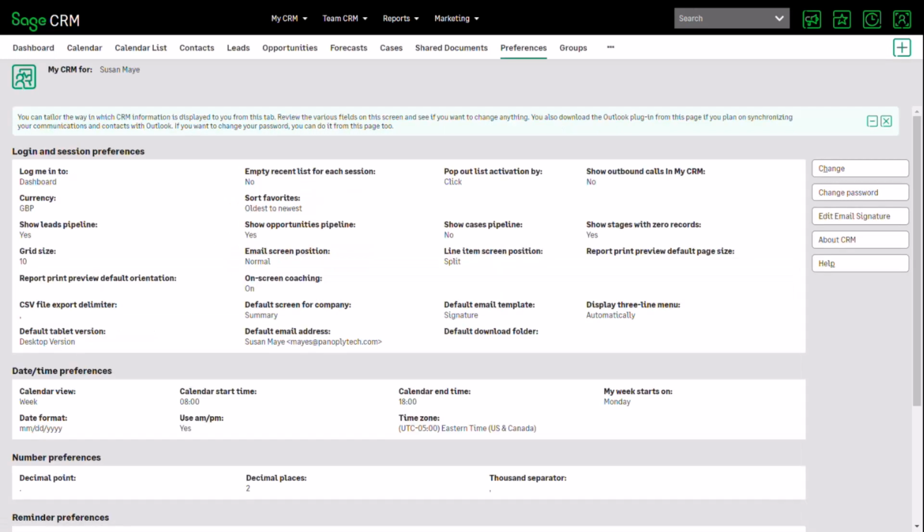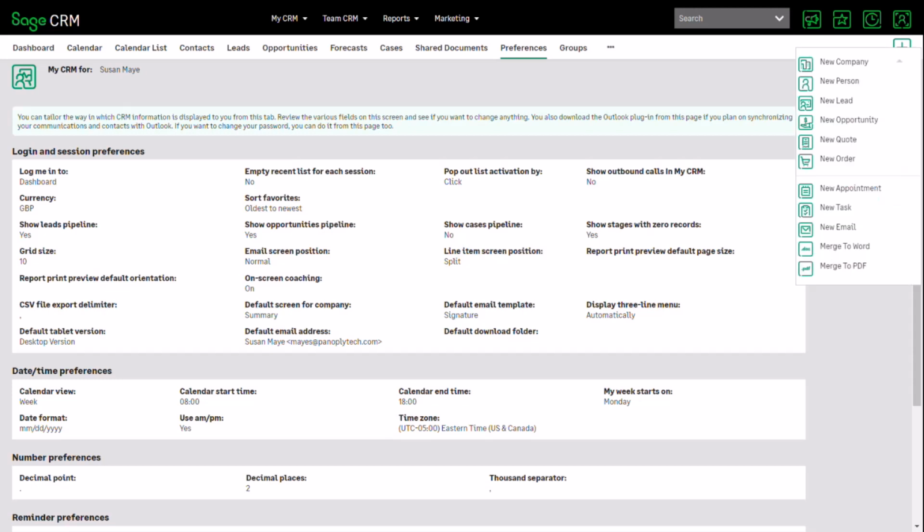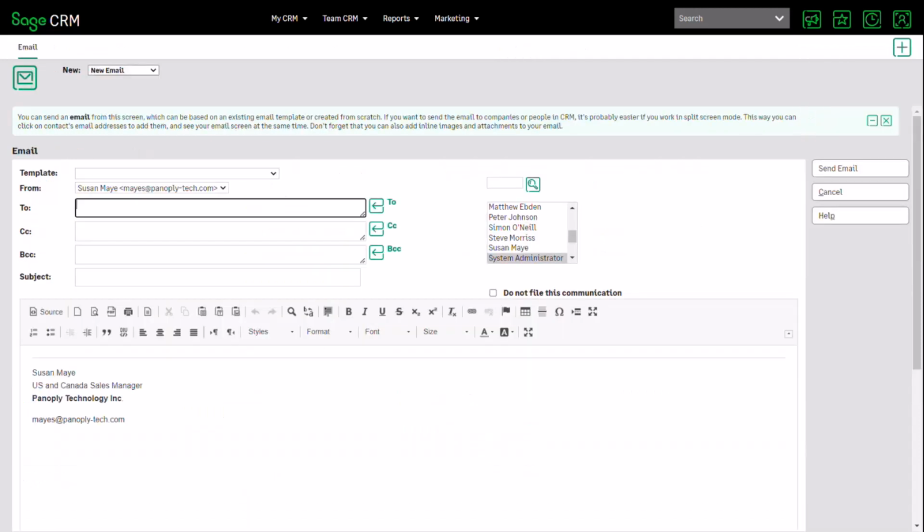Now that means that we can save this and this becomes our signature, and that means that once you start to compose a new email, here I'm using the new menu and selecting new email, it just writes the signature and applies it.